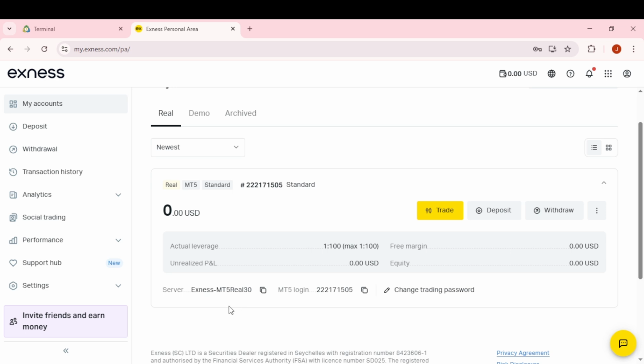So when you go over to MT5, you're going to put in your login, you're going to put in your password, and you're going to have to select a server, right? As you can see, my server's name is Exness MT5 Real 30. Your 30 could be 10, your 30 could be 15, it could be 11. You really have to be careful and make sure the server name is correct.